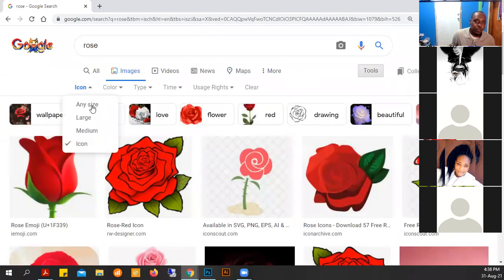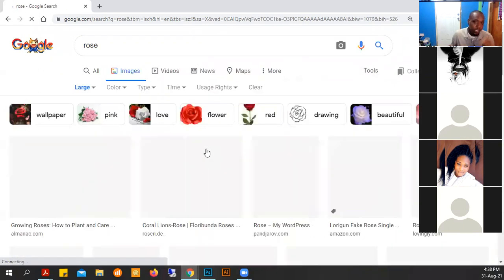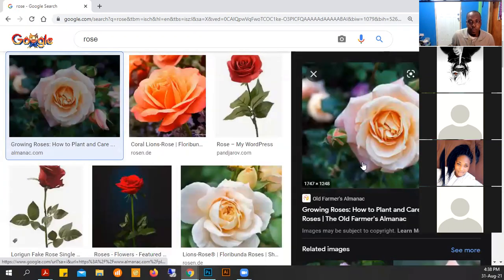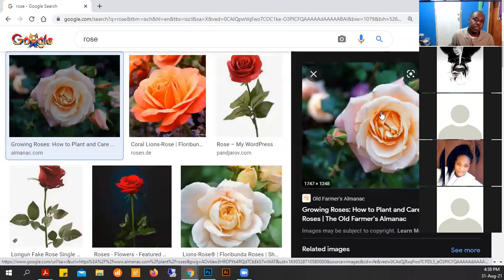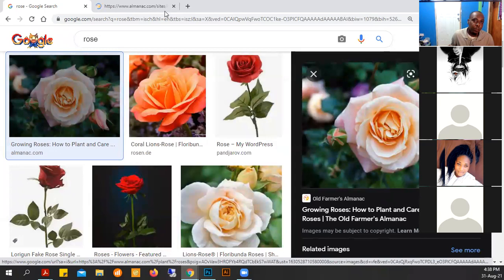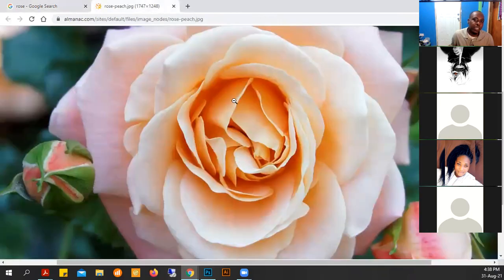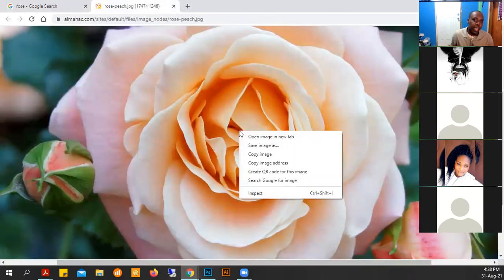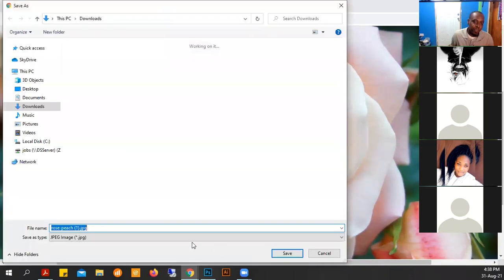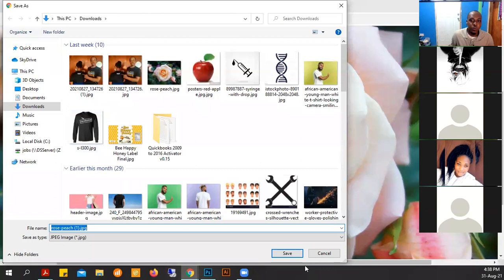But the size of the image is not the only important factor. I'll show you what I mean. Coming back to this rose, I can save it from here, and it's going to save the full image for me because it's loaded. Or what I typically do is open it in a new tab so I can see what it looks like in its full size, and then save it from here.